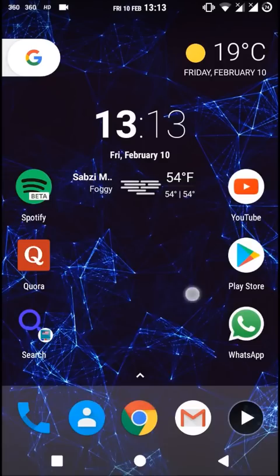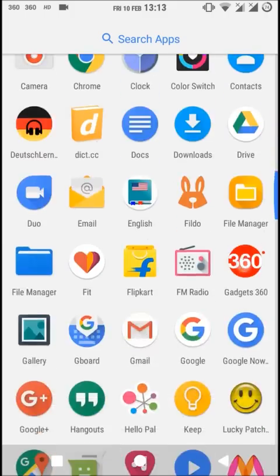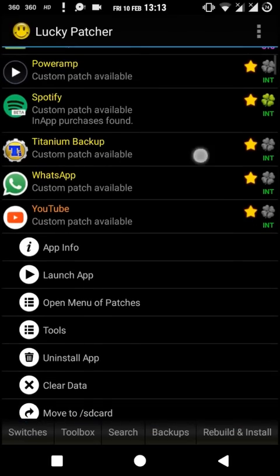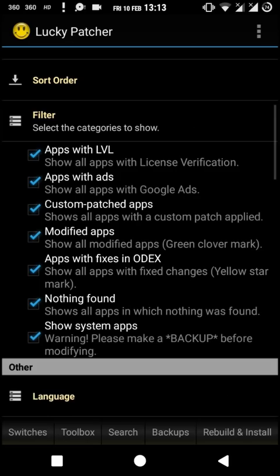It's quite a simple process, but you do need a rooted device first. And then you have to install Lucky Patcher. Links to this app will be provided in the description below. All you have to do is open it, and then first go to settings, select filter, and check show system apps.